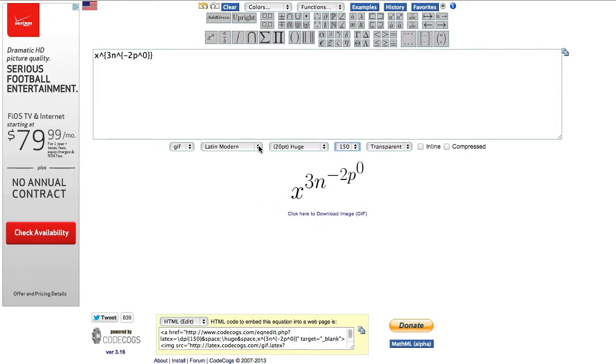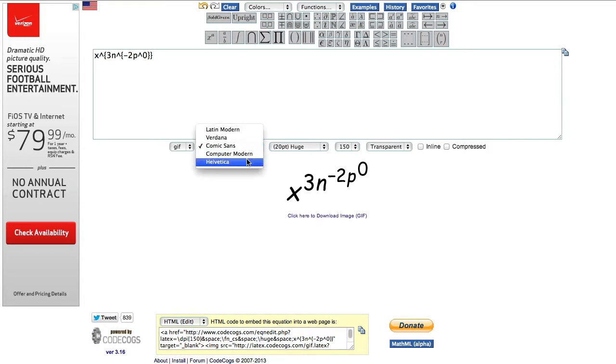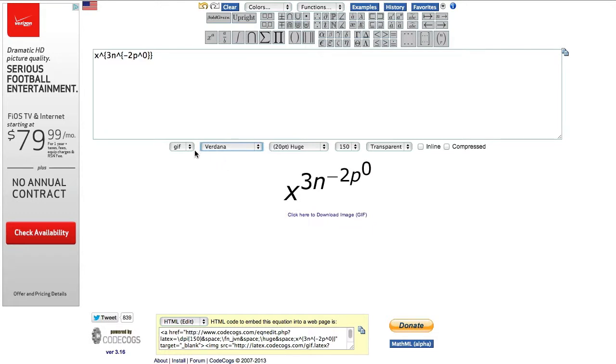And I don't like the font. I want it maybe in Computer Modern. Comic Sans, no. Helvetica. Nah, Verdana, that's it. And then I'm going to change the format. There's several different formats you can download this as. My favorite is PNG. So I've got this nice big looking equation. There's also code here where you can embed this, but I am just going to save it as a picture, a PNG picture. So I'm going to click here to download the image, PNG.